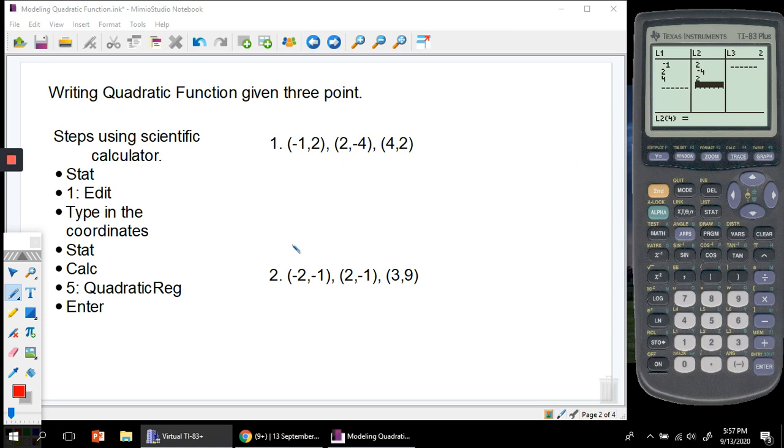Then after that, you are going to go back, click stat, and then you will go to Calc. You will click right so that Calc will be highlighted, and it will give you the following options. We are going to choose number 5, quadratic regression. I can just simply click 5 here, or I can highlight 5 by clicking the arrow down, then press enter. Now quadratic regression, then I will just click enter after that.